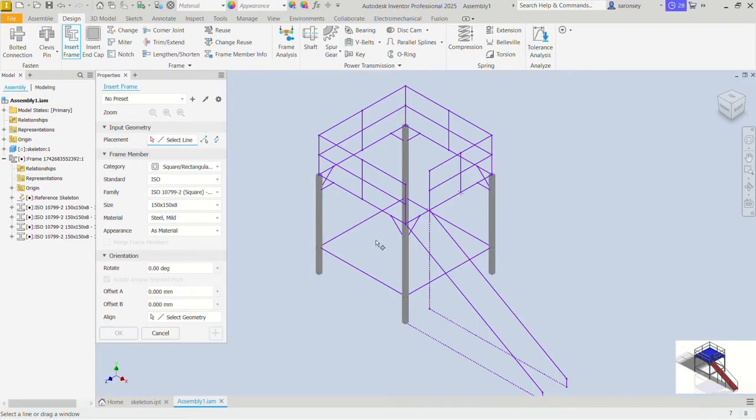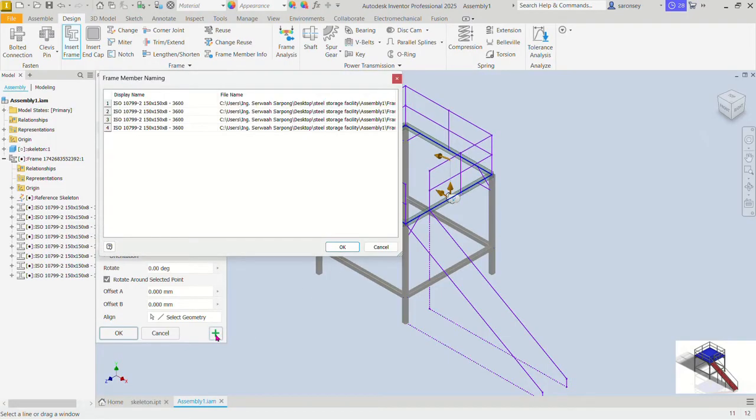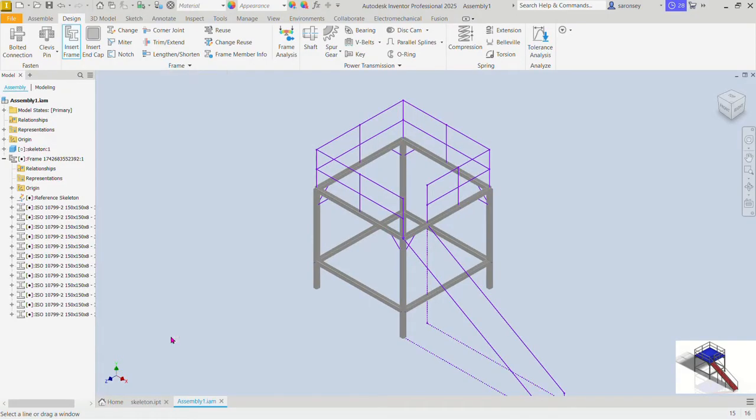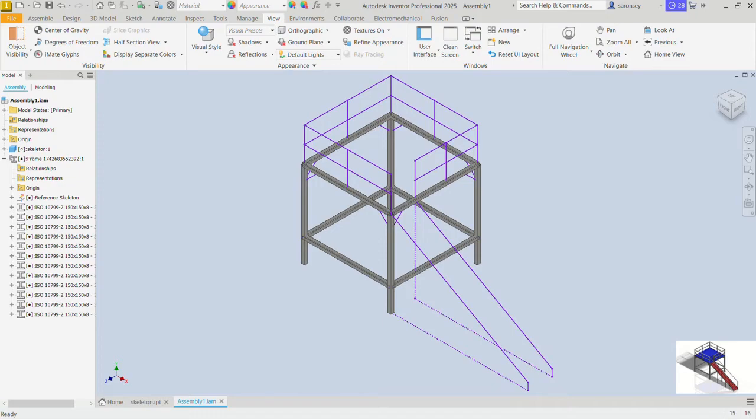Now we would select other frame members on these lines as well. We'll click on the plus sign and OK. Now on these lines also, let's click on the plus sign and okay, we want to select them as groups. Let's cancel for now. I'm going to change the view and the visual style to shaded with edges. Now let's define the end conditions of these frame members we've added.